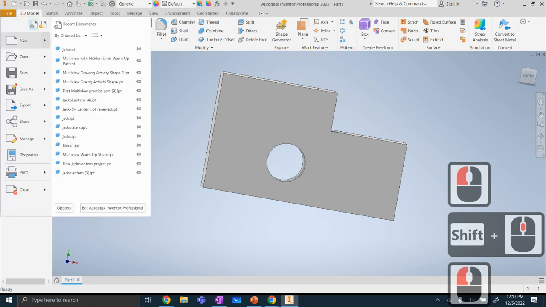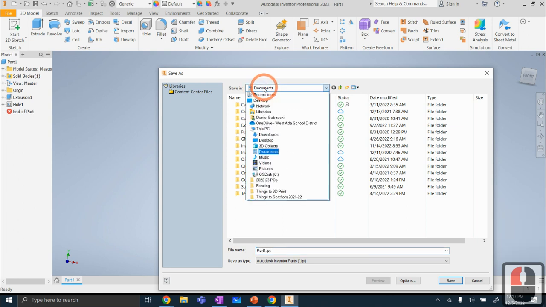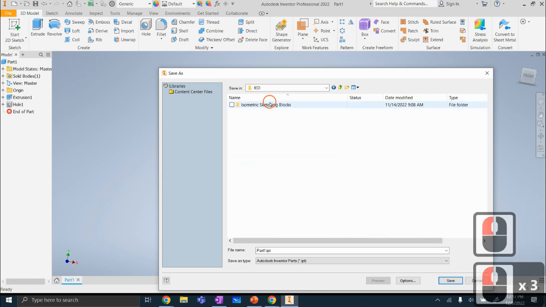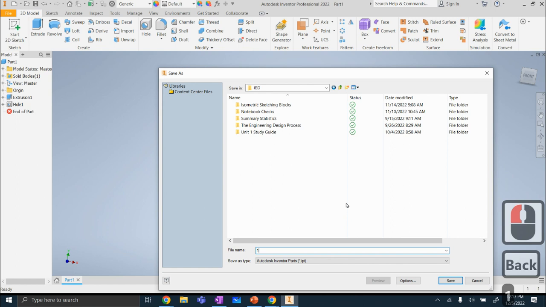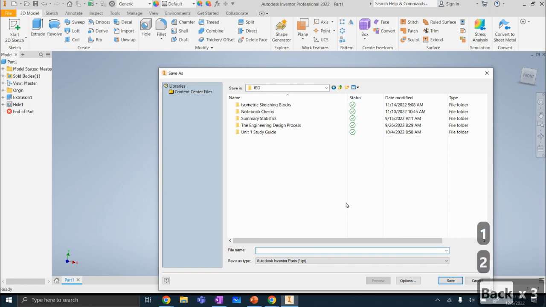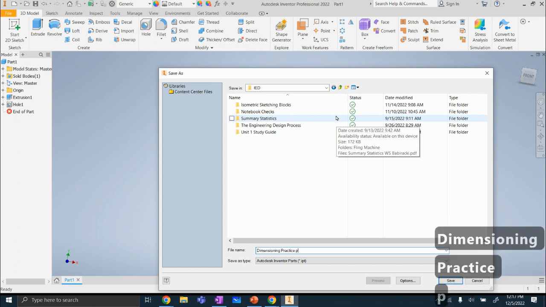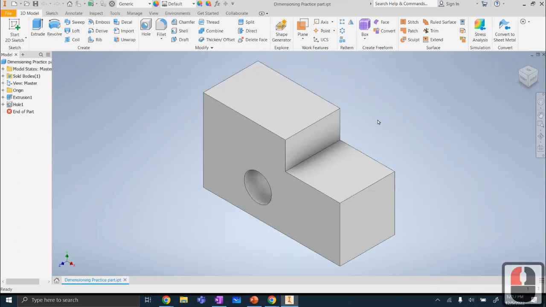Come on up to File, Save As, and make sure you select Save in OneDrive. And hopefully you have a special place to save it in your OneDrive. I'm going to put it under IED and Engineering, but you might have a different spot to put it. And I'm going to call this today's date. I don't want to call it that. Let's go ahead and call it the dimensioning practice part. No date in there. And save. All right, now you're good to move on.